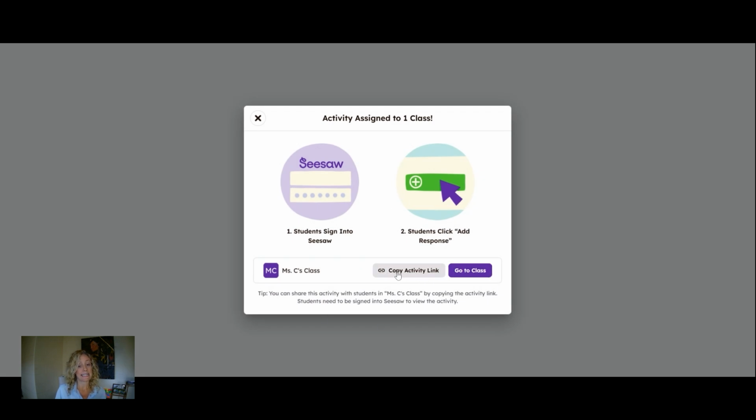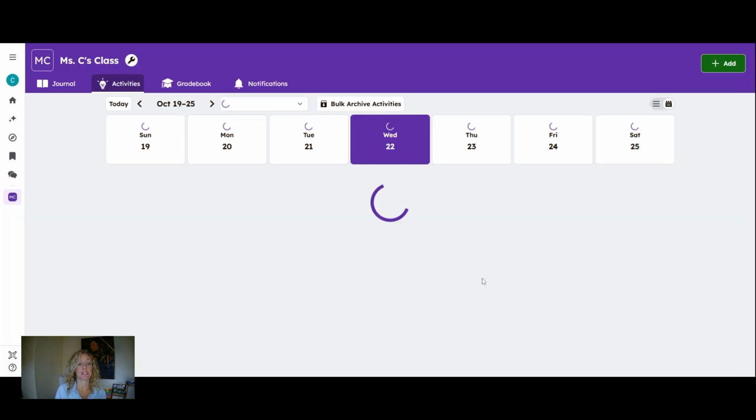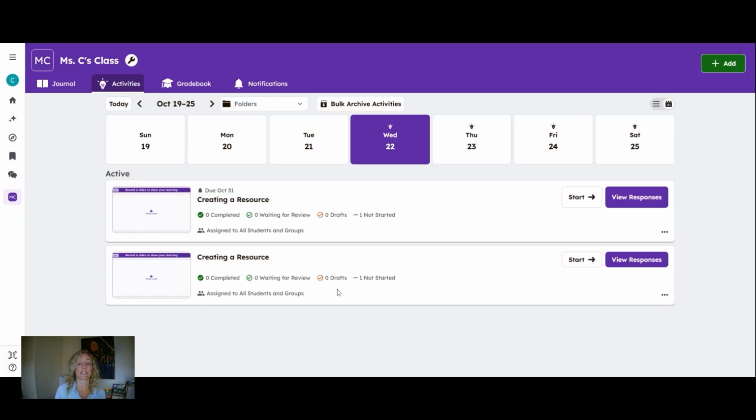So once I've assigned it, so I'm just going to click Assign Now, you'll see that it has an activity link that I can push out, or I can just tell the students that I have assigned something to them, and when they log in, they'll see that there is something assigned and they can start. They click Start and then they get started. You can review the responses from here, and that's just under your Activities section.